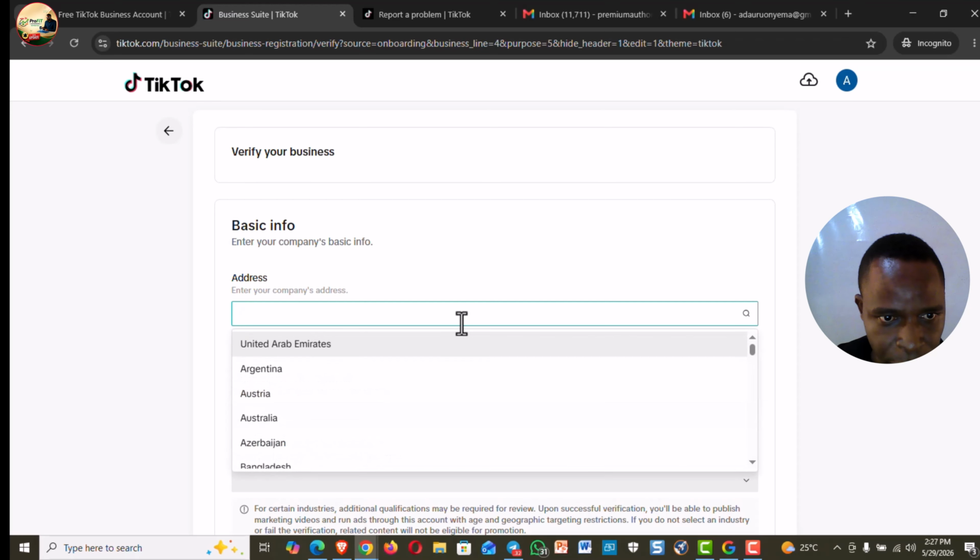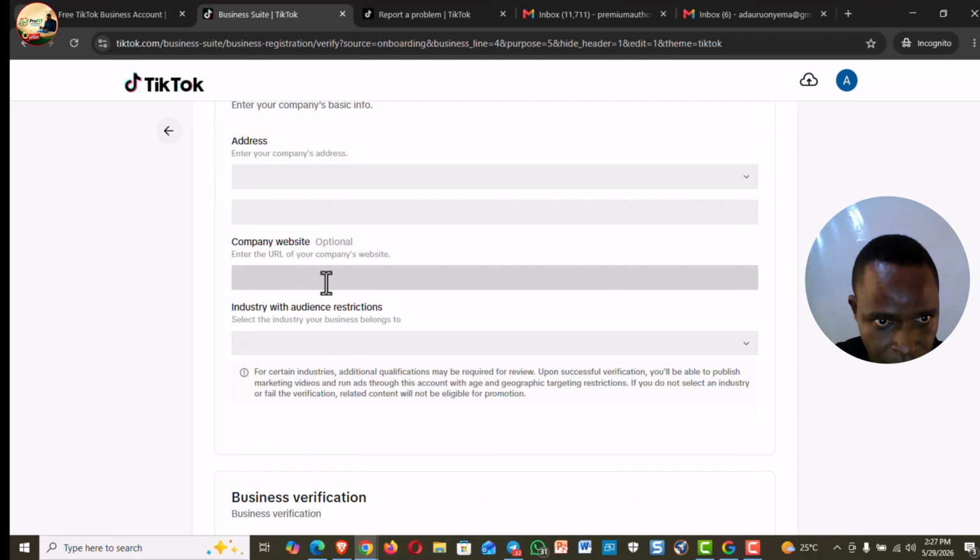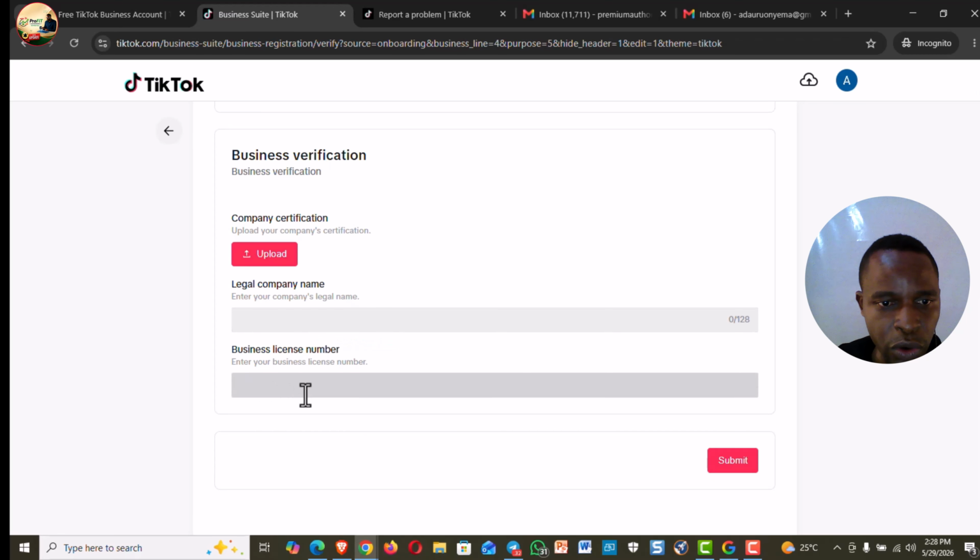Okay, so I will go ahead and fill this form, then submit all the required documents for the verification. So address is being demanded for. I'll put Nigeria here. Okay, then come to company website, optional, so let's keep that. Then industry, here you select not applicable. That's what to select. Okay, so now I'm going to be uploading my business documents here, right? Once I upload it, I will come here and put my business name, and then I'll go here to add the document number, then submit for the verification.